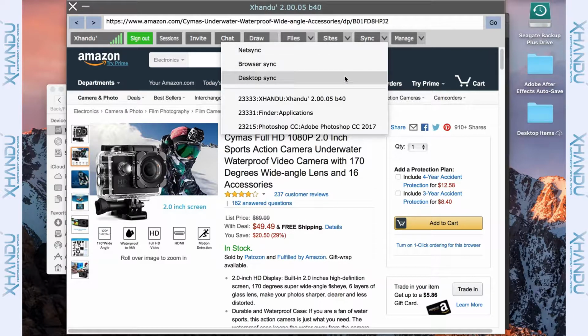The next sync that is important to look at is desktop sync. Now, I do want to put a disclosure here. It's not like the desktop syncs that you may be used to from other collaborative softwares. This desktop sync not only syncs the visual of your desktop with all the other users, it allows all of the other users access to all of the functions within your desktop.